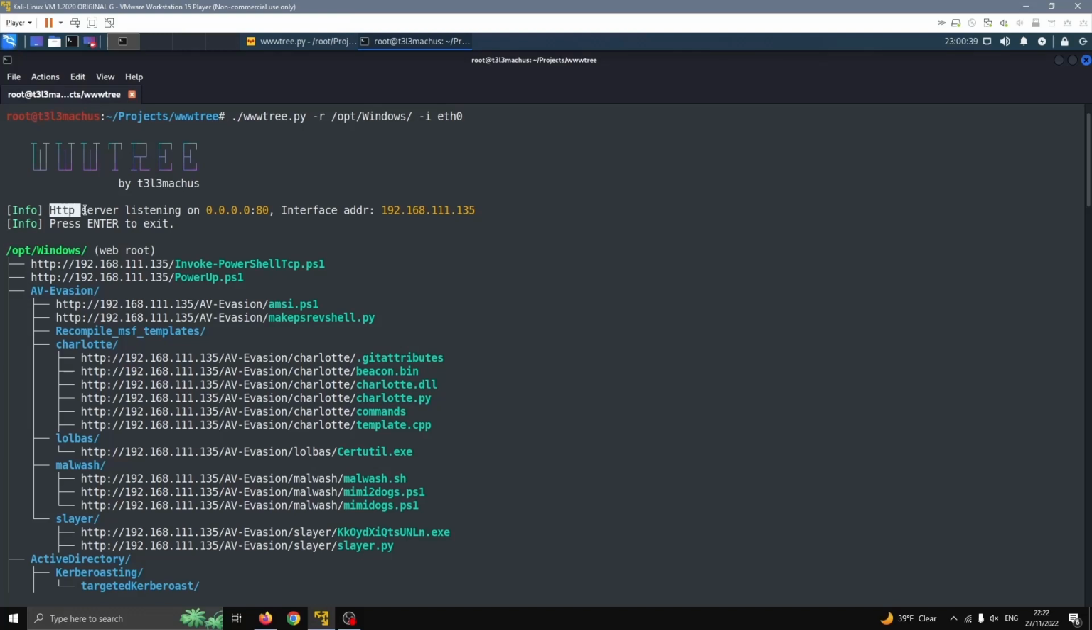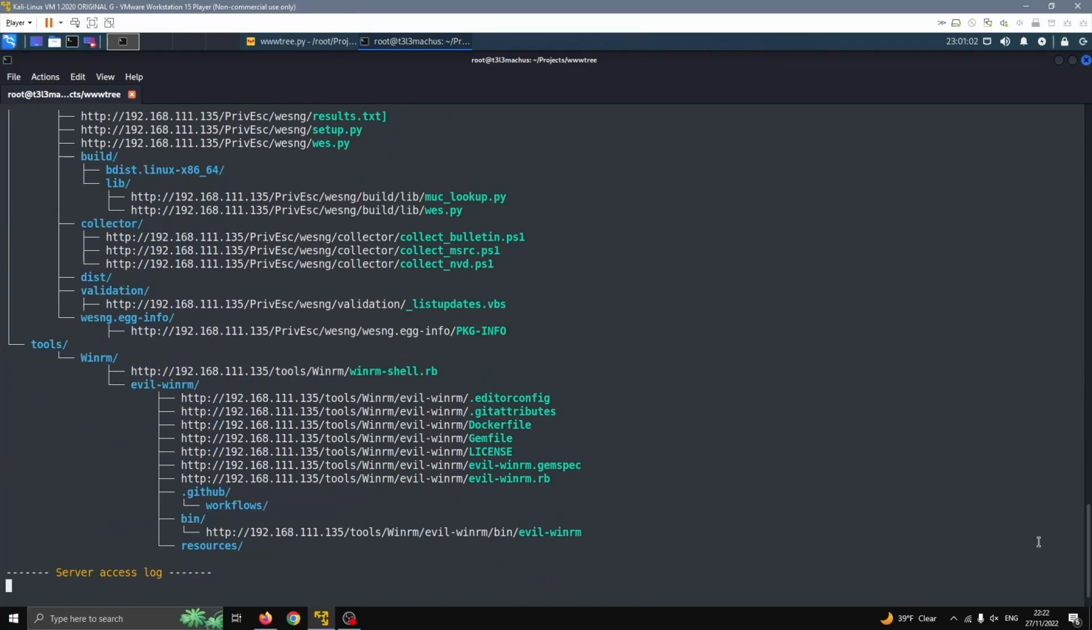We see that an HTTP server listening on port 80 started. You can change this with -p. Here's the IP address, the equivalent IP address of this interface. This is the root directory we chose for our server with -r. And below we see every subfolder and every file prefixed as a URL, and we can just copy whatever we want and transfer it on the victim machine. And we're gonna do this just now. Here you have at the end your server access log, and let's go to this machine.